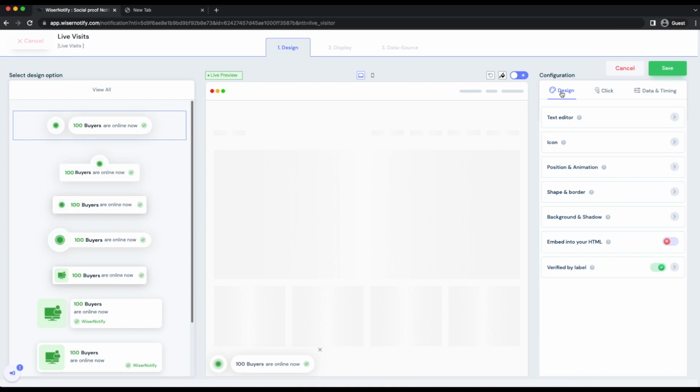Further, we have three main configuration options. In design, you can customize notification text, icon, position, animation, borders, colors, and more. Now, if you want to redirect your users to desired pages, then you can also make a notification clickable.